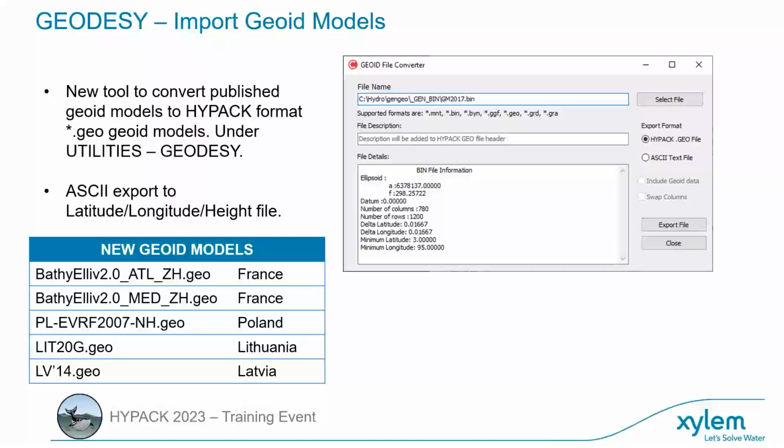What do we have up there? Bin, GGF. The bin are kind of your standard NGS formats. MNT are France, BYN are Canadian, GGF Trimble. GEO is the Hydromagic format, and then GRD and GRA are kind of text type formats. As long as you know what those formats look like, sometimes you can even just mimic it in a text editor to modify it to your liking and be able to use the program. So it may not work with every format, but the tool's there available for you if you want to give it a try. And make sure that you actually do a test location to make sure everything's working. Yep.